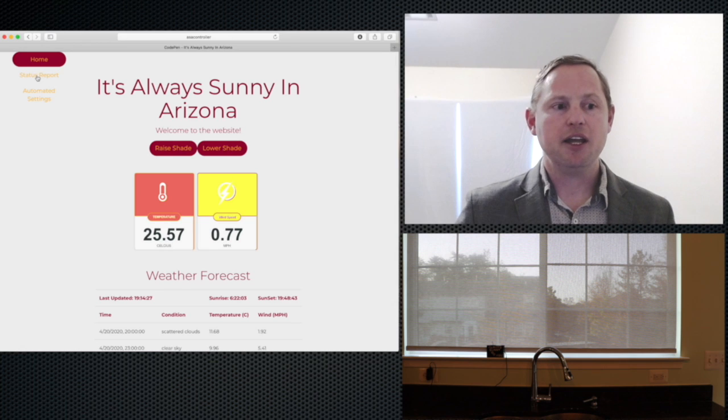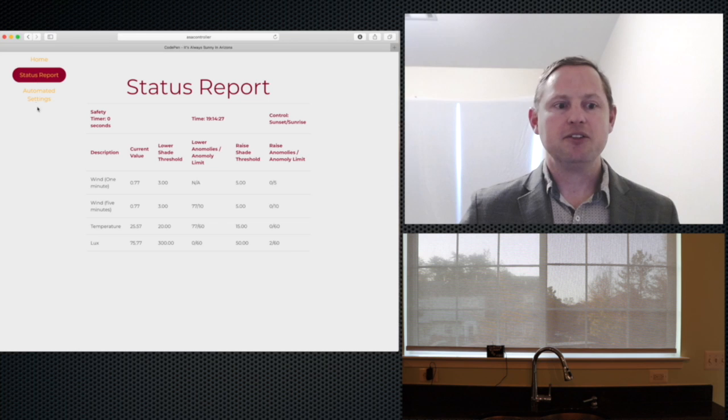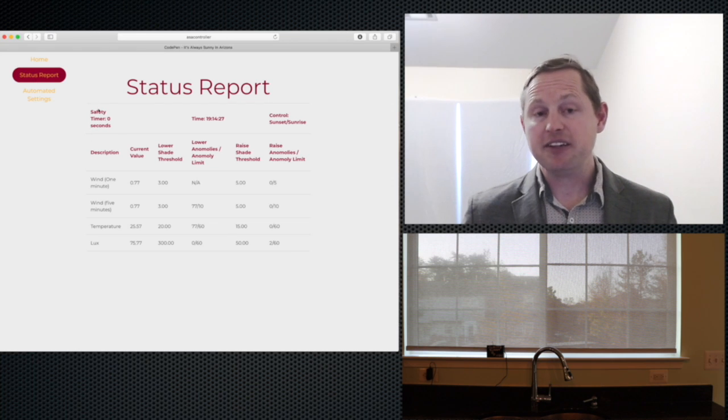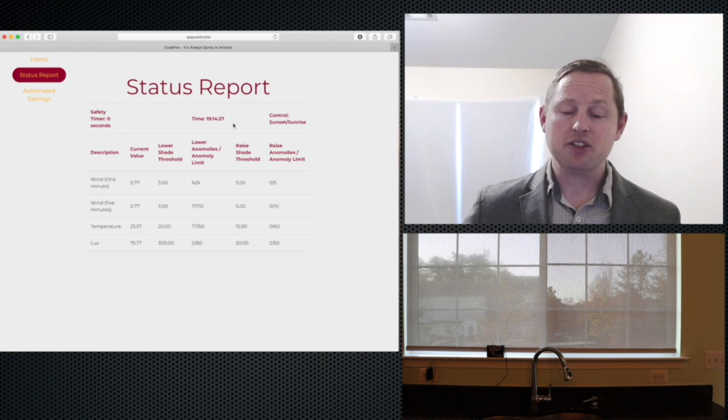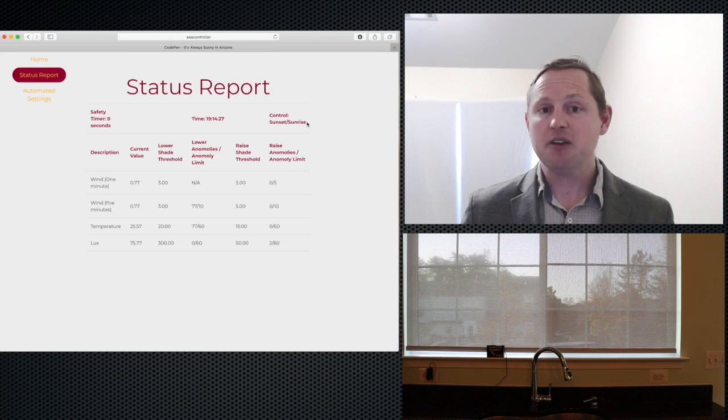We also have a status report page. On this status report page, you can see things like a safety timer that kicks off anytime the wind's too high. The shade will have retracted and it will not come back down until that safety timer has expired.